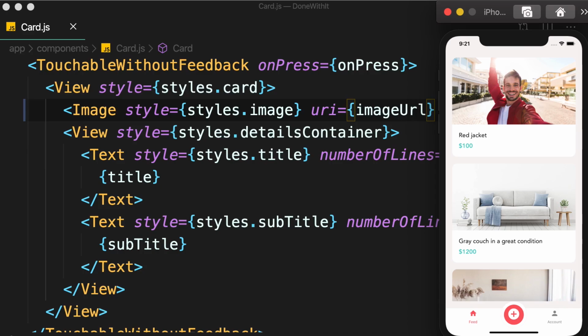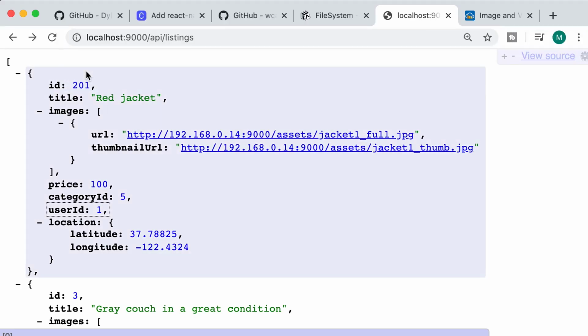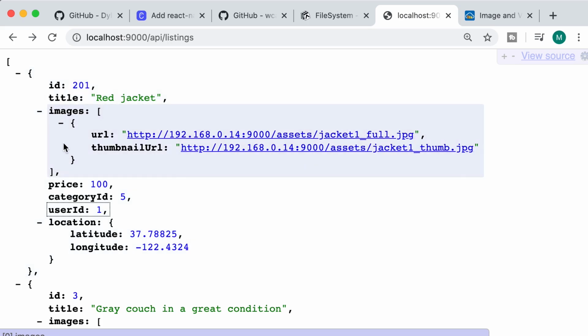So we get a very small thumbnail from the server and use it as a placeholder while the image is loading. So look at our listings API. Each listing has an array of images, and each image has two properties: URL, which is what we have used so far, and thumbnail URL, which is a small 100 by 100 pixel thumbnail. So every time we upload an image to the server, our node server automatically generates the thumbnail for us. So in your apps, if you want to support progressive image loading, your server should be able to generate thumbnails.